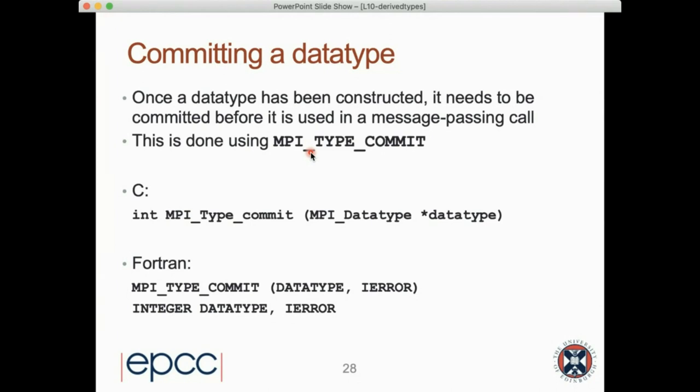Once we've defined the data type, whether it's a contiguous type, vector type, struct type, whatever, once it's been constructed, we have to commit it before we actually use it. It's a way of saying, okay, we're now done constructing this thing. This is something I actually want to use in subsequent sends, receives, collectives, whatever. We say MPI type commit the data type, and then we can use it.